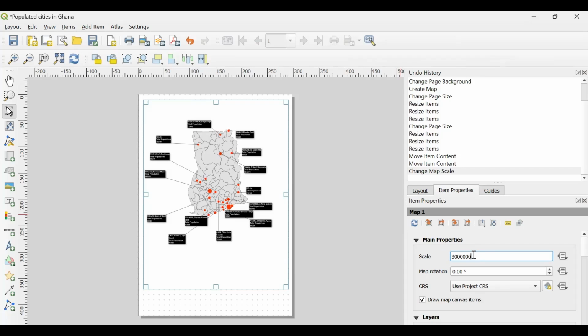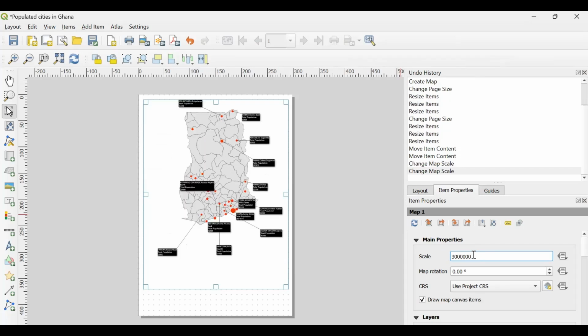If you don't know about scales, I encourage that after this class, you go and learn about scales, what they are and how to interpret them, because at this stage it will be difficult for us to explain the concept of scales and how to get it. If you don't understand scales, you will not know how to visualize your map.